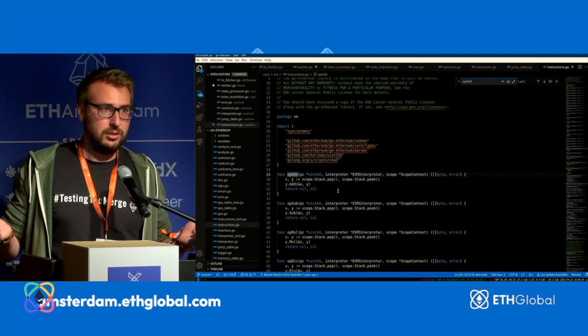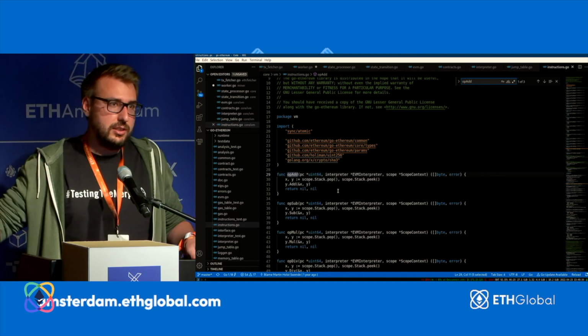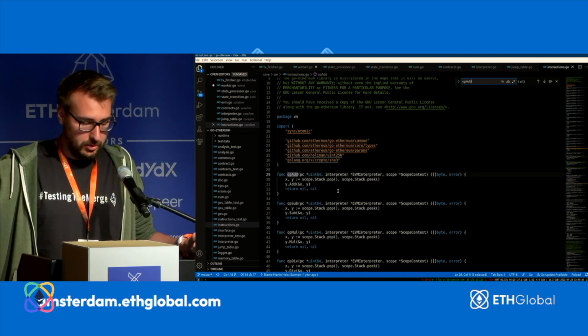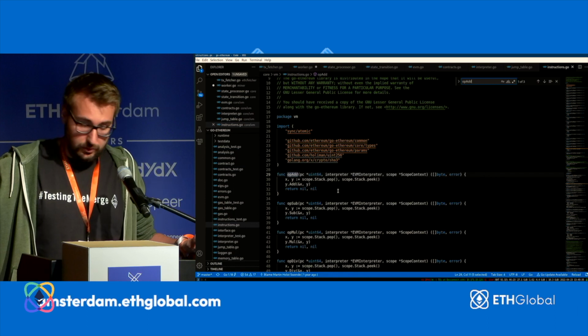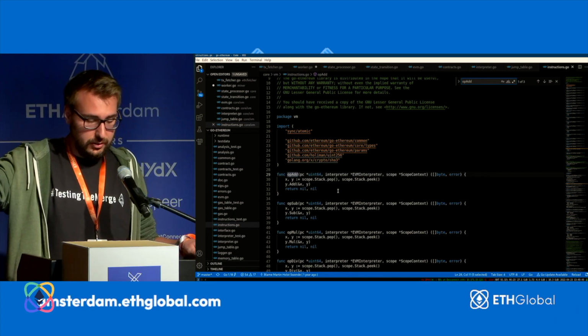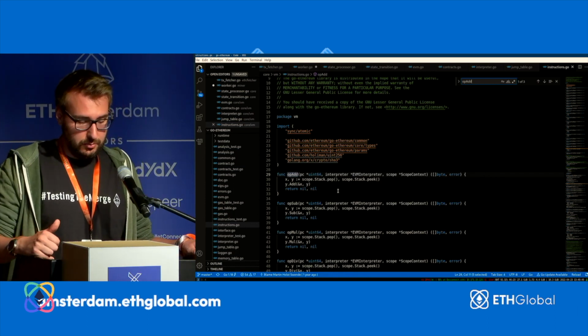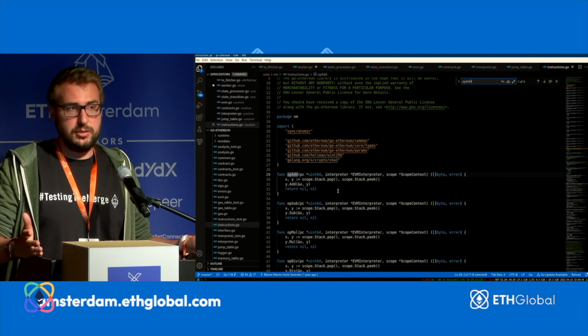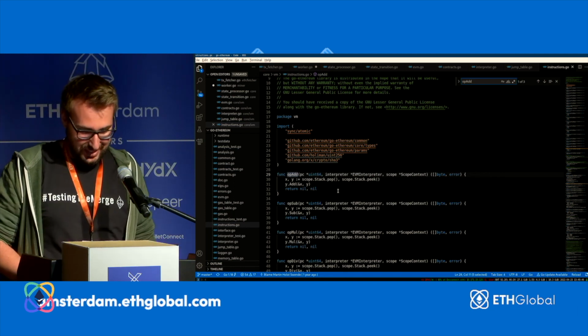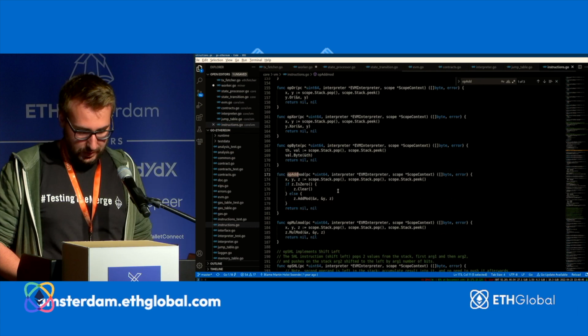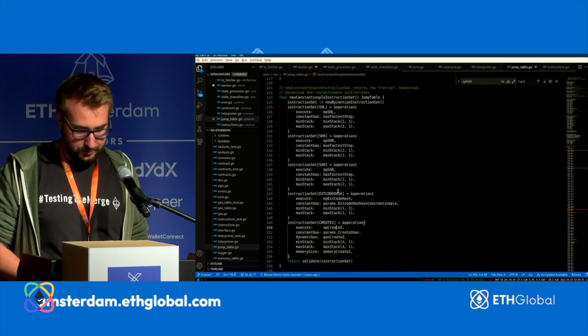Op-add, yeah. So this is like an easier function in the EVM. You just take two values from the stack, add them together, and that's it.